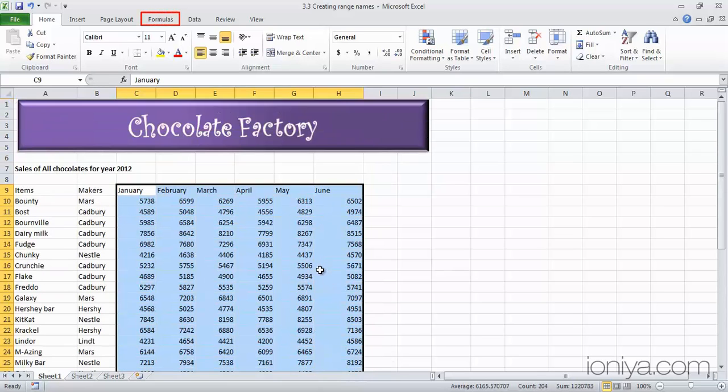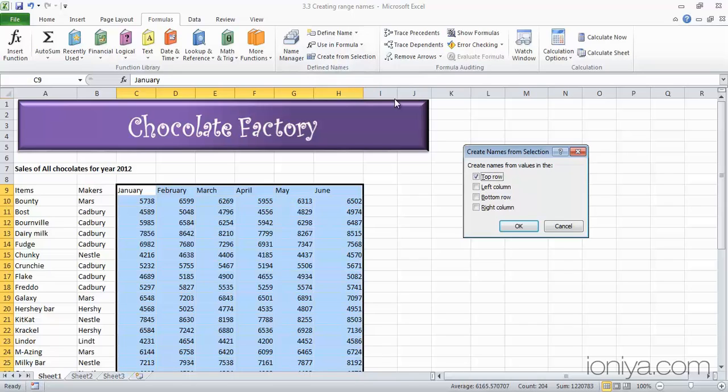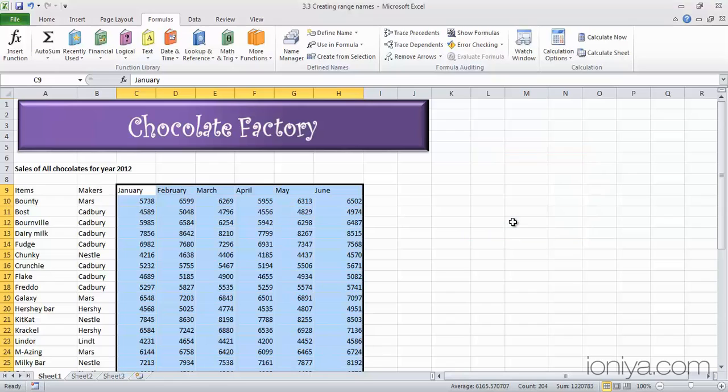Click on the Formula tab. In the Define Name group, select Create from Selection. Excel displays the Create Names from Selection dialog box. The check marks in this dialog box are based on Excel's analysis of the selected range. As it has prompted the right selection, let's click on OK, and Excel creates the names.